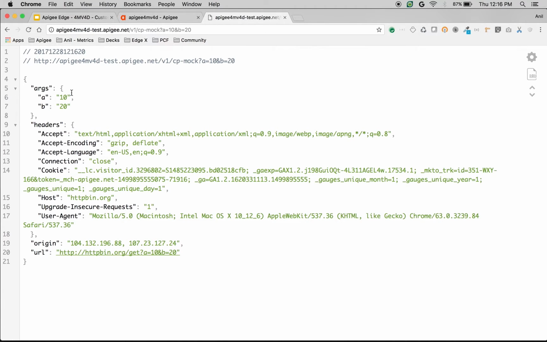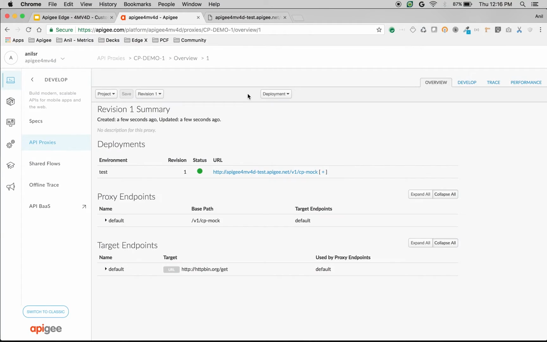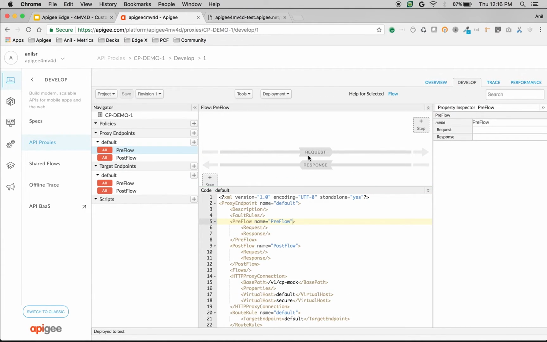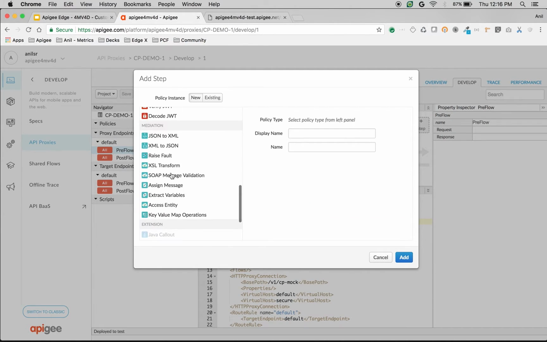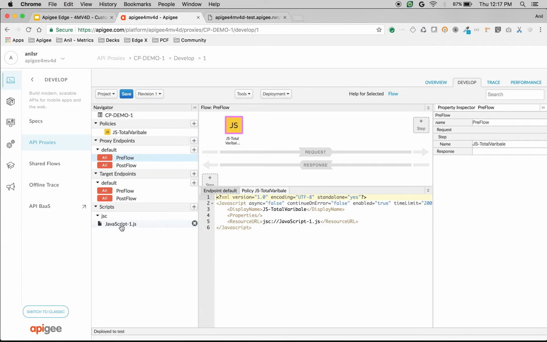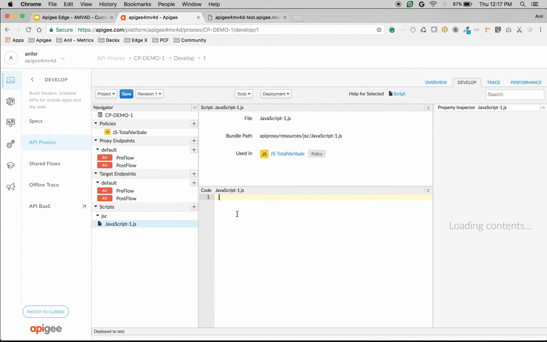Let's see how we can use JavaScript policy to write custom logic in the policy and modify the API behavior. To do that, navigate to the develop screen. What I'm going to do is attach a JavaScript policy to the proxy endpoint preflow. Click on plus step. Click on JavaScript. I'm going to name my JavaScript policy JS total variable, and then click on add. It is going to create a JavaScript file under the scripts. Here we are going to write our custom JavaScript.